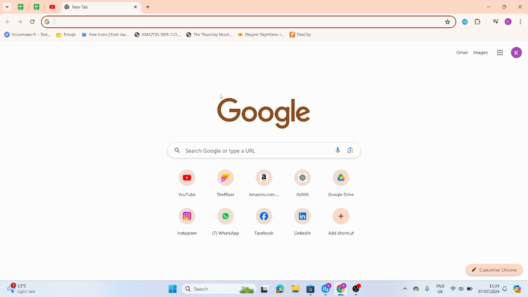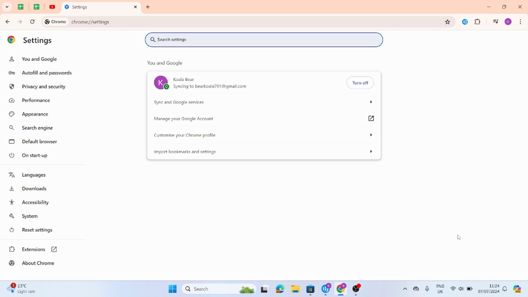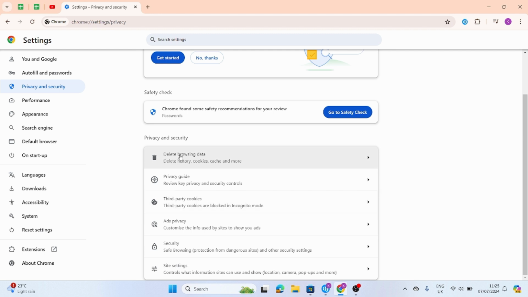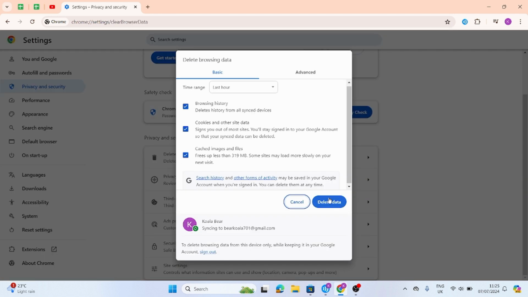Without any further delay, let us jump right into the process. Open up any of your web applications and tap on the three-dot icon. From here, click on Settings and you will see a page like this. Hover on to Privacy and Security. Here you will see Delete Browsing Data. Click onto it. Then delete your data.